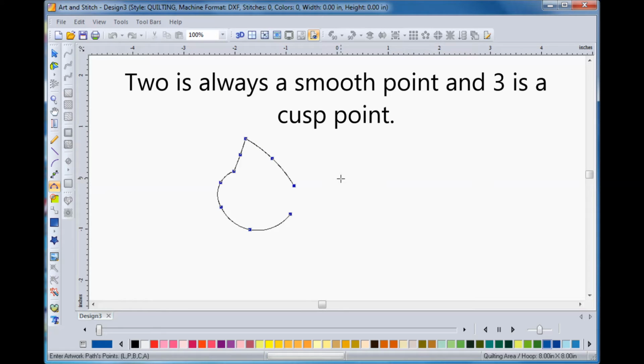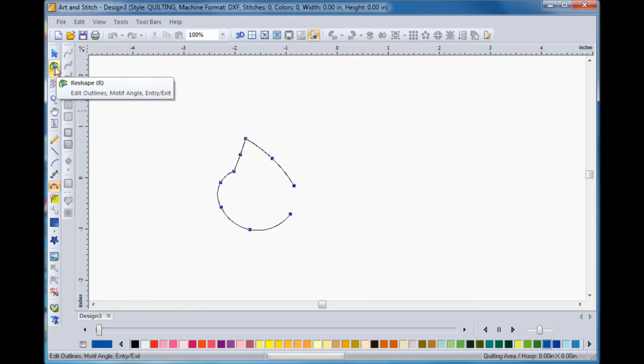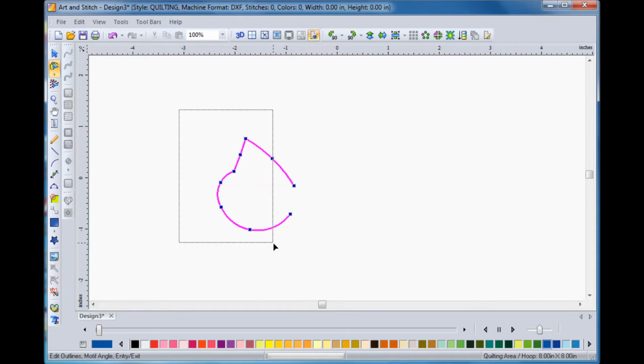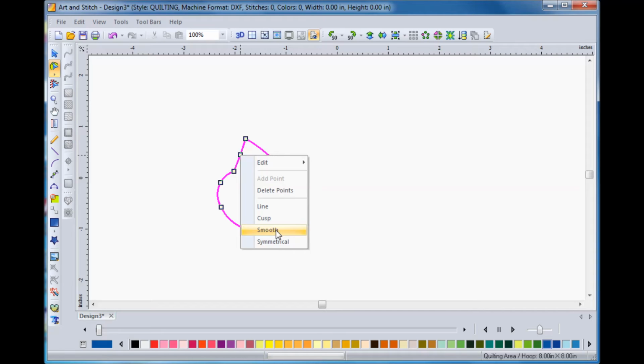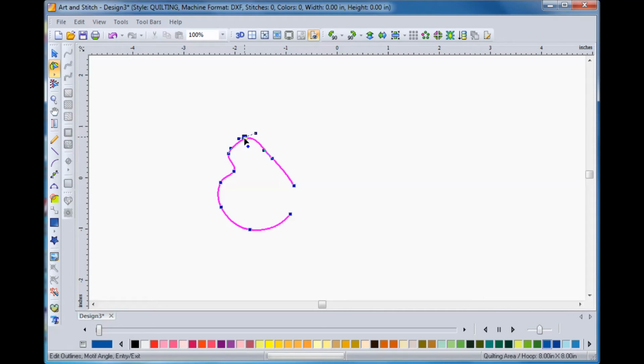Now that doesn't look very much like that heart shape, so I'm going to now clean up the image. I'm going to select the reshape tool, click on what I just drew, and I'm actually going to use my mouse and draw a box around all of the nodes other than the first and the last. And I'm going to right click and then move them to smooth. So now I've got a little bit easier shape with no sharp points to play with.